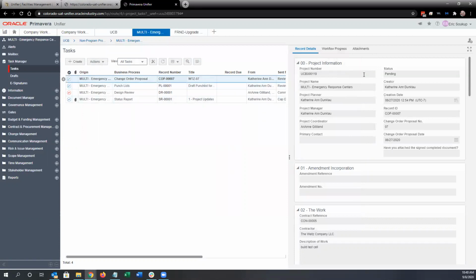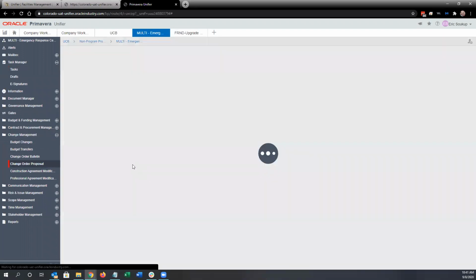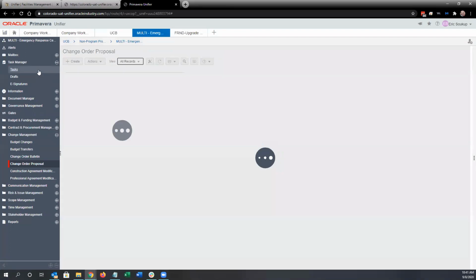Now, clicking on it also shows a preview to the right. And again, this particular change order proposal was number 7. Now, change order proposal, the actual business process, so where we'd actually create a COP, is located under change management, change order proposal.